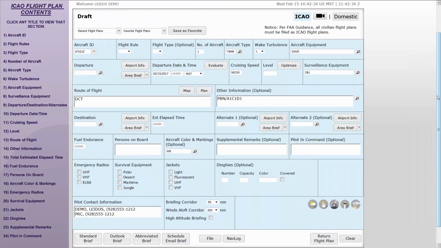The ICAO flight plan form and the domestic flight plan form are different. However, they do contain many of the same fields. The ICAO flight plan is a more detailed flight plan than that of the domestic flight plan. Let's now go through each field of the ICAO flight plan to better understand what is required.